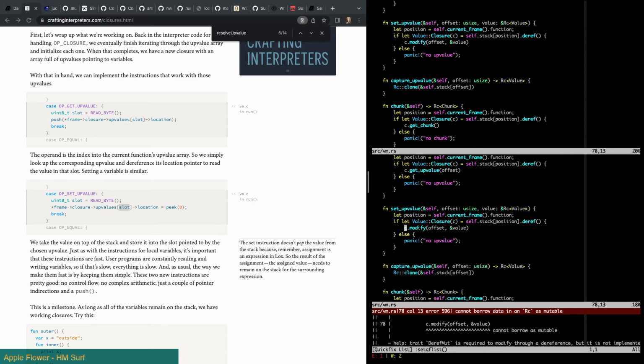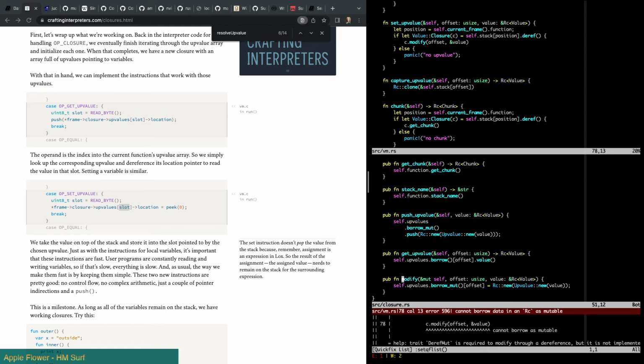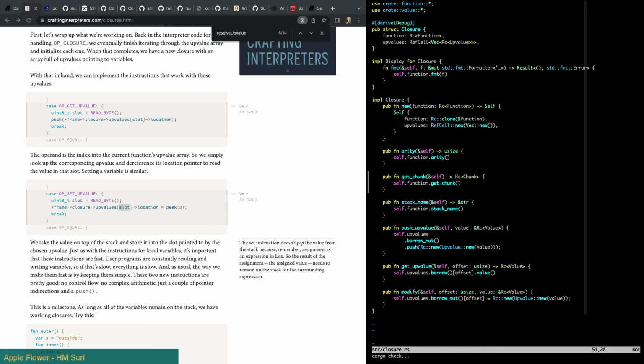I'm not trying to borrow it as mutable anymore. Didn't I change that? Oh, I didn't. Okay. I guess this syntax works. It's a little awkward looking, right? But it's not complaining.